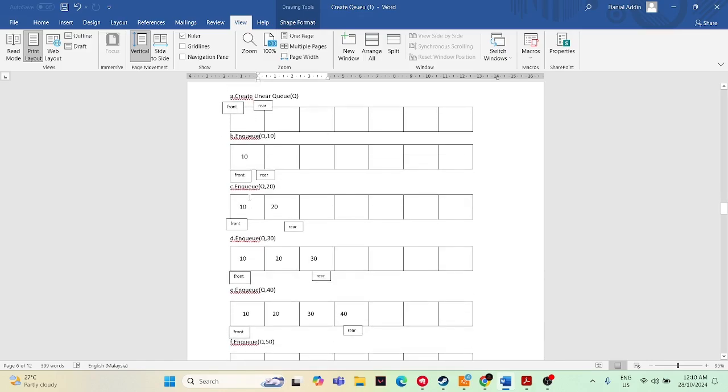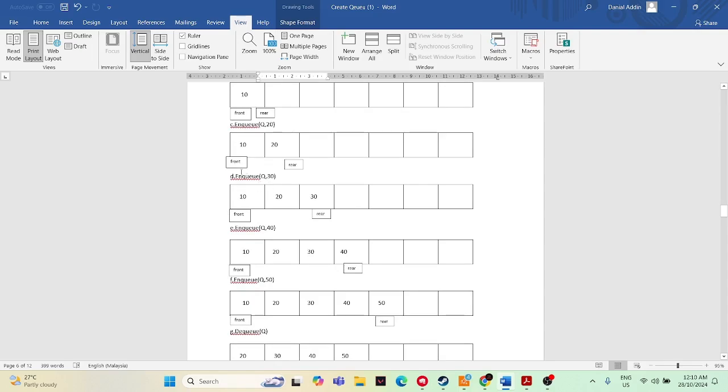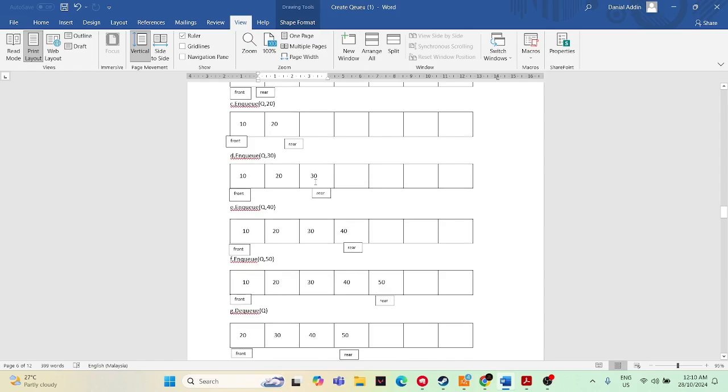The next one is enqueue 20. As I said earlier, the queue system is first come first served. So the 10 will be at the front and 20 will be at the back. The next one, enqueue 30. So the first one 10, then 20 and 30. So the front is 10 and the rear is 30.